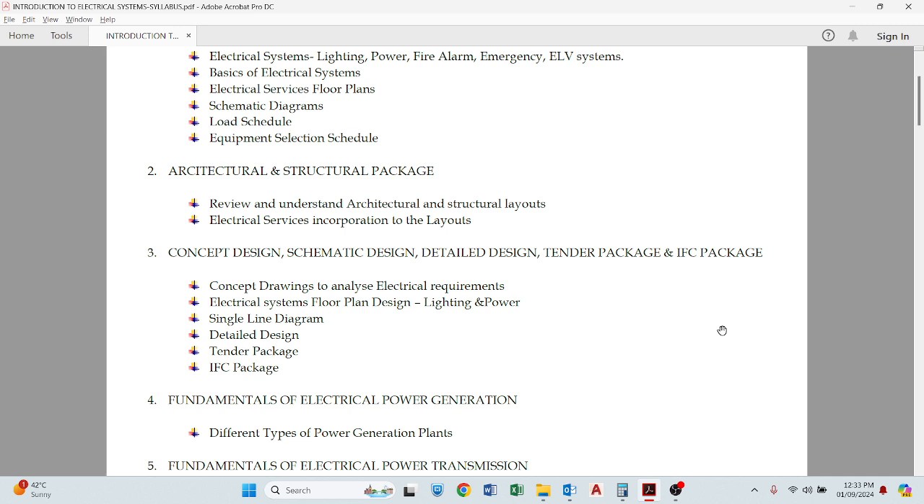There will be many discussions for the design concept, then there will be a basic design, then the detailed design will be there, then it will be released as a tender package for bidding. Then after that, there will be an IFC package for the construction.